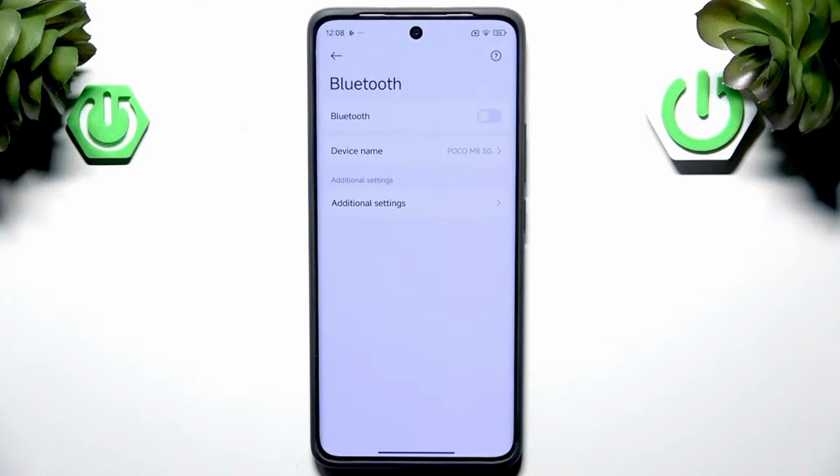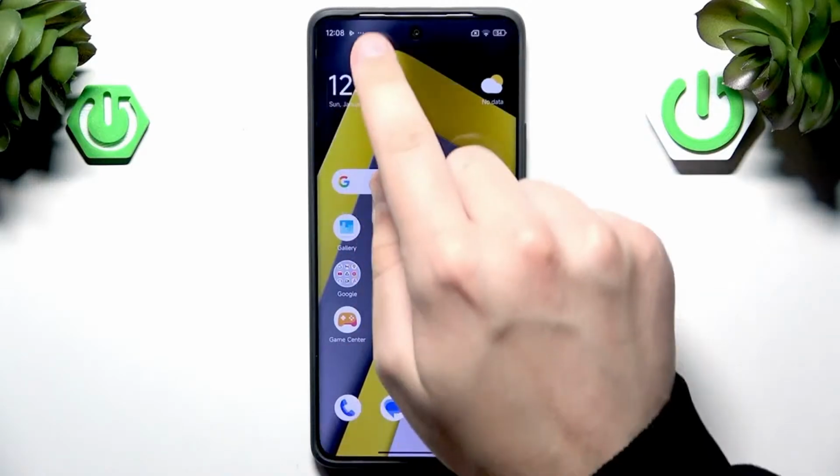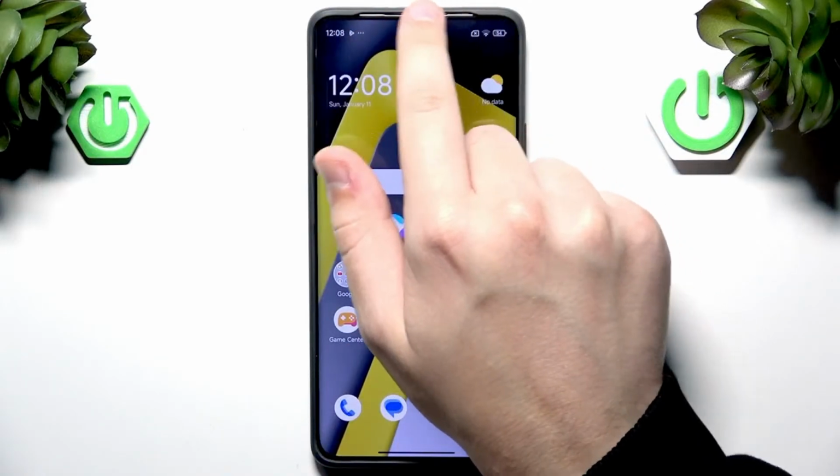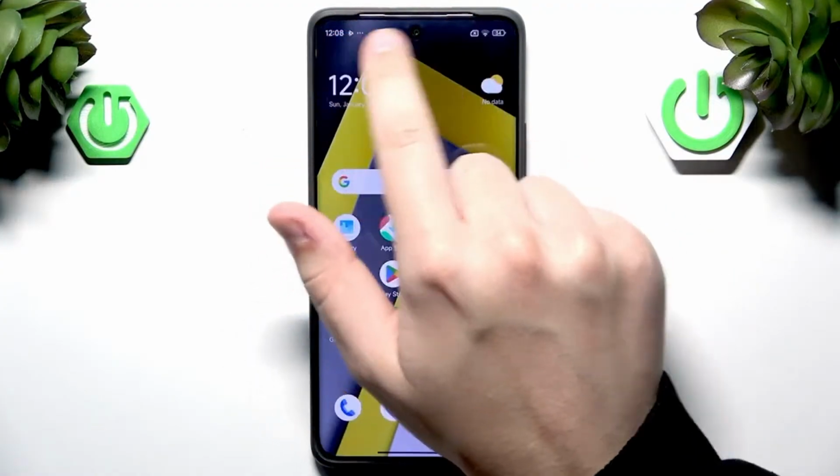Now after that, what you want to do is, you see this little cut right here, it's kind of white in a camera. That's our earpiece.